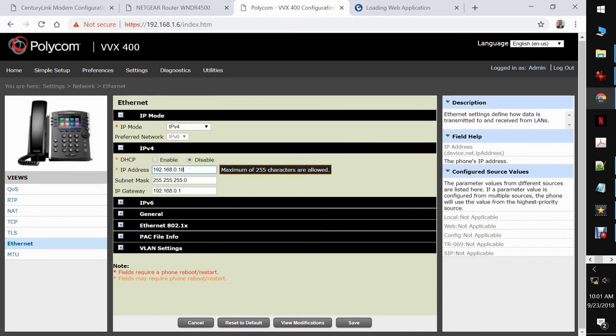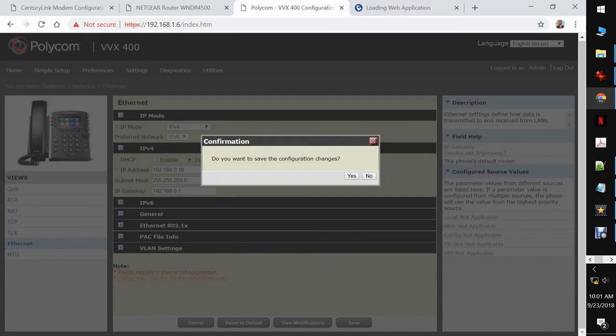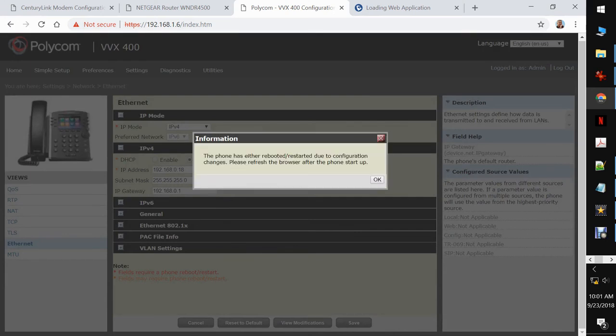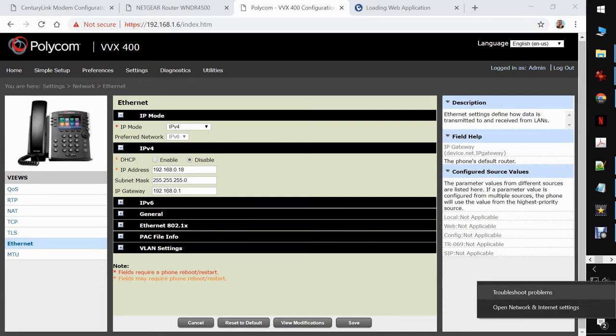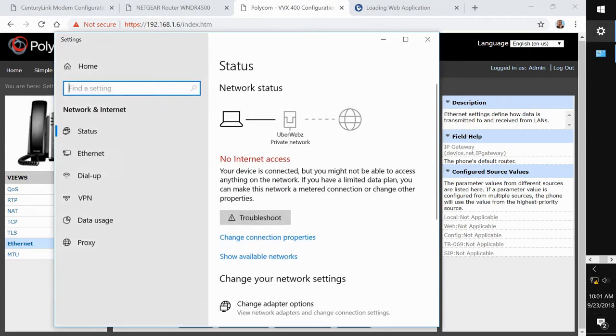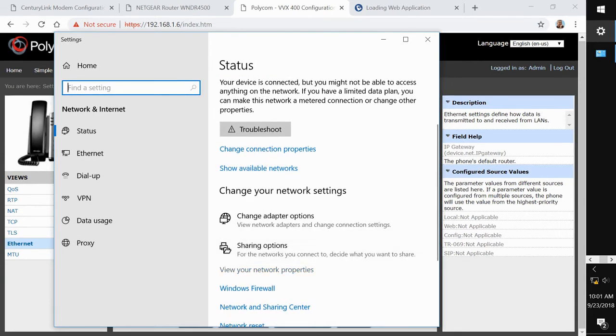Looking at these settings, this is actually set right exactly where I want it to be. .18, subnet mask is good. The IP gateway is .1. I'm going to save that configuration. It's going to cause the phone to restart. Now when the phone restarts, I am not going to see this page refresh because .1.6 no longer exists. It's back to the network settings, so I can move my computer back to the proper address and the proper route.